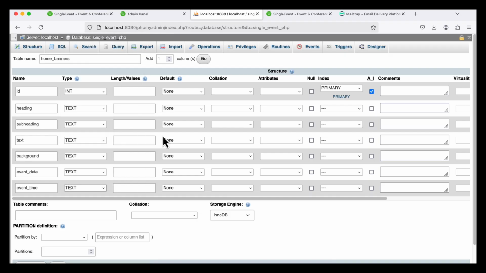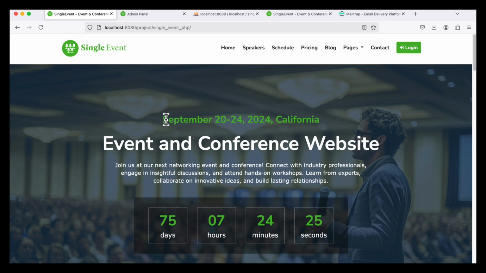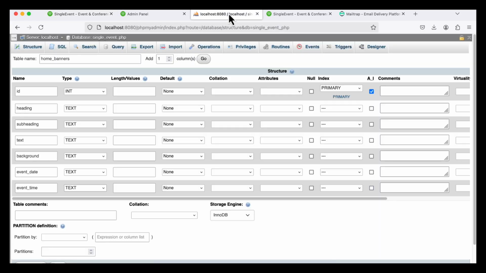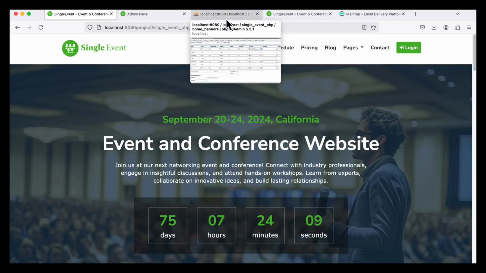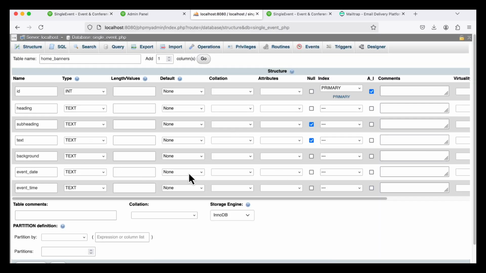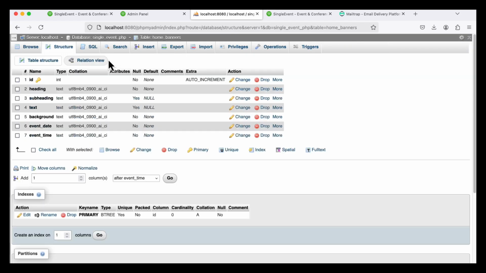Okay, no problem. And which fields will be nullable? For example, the heading is mandatory. Subheading also can be nullable. So here, if you want, you can give the nullable. So heading is necessary, all others are nullable. And date and time are needed, this is important, and background is also important. So heading and subheading are the only nullable fields here. So I am going to make it like this. So click here, you see this is the structure.